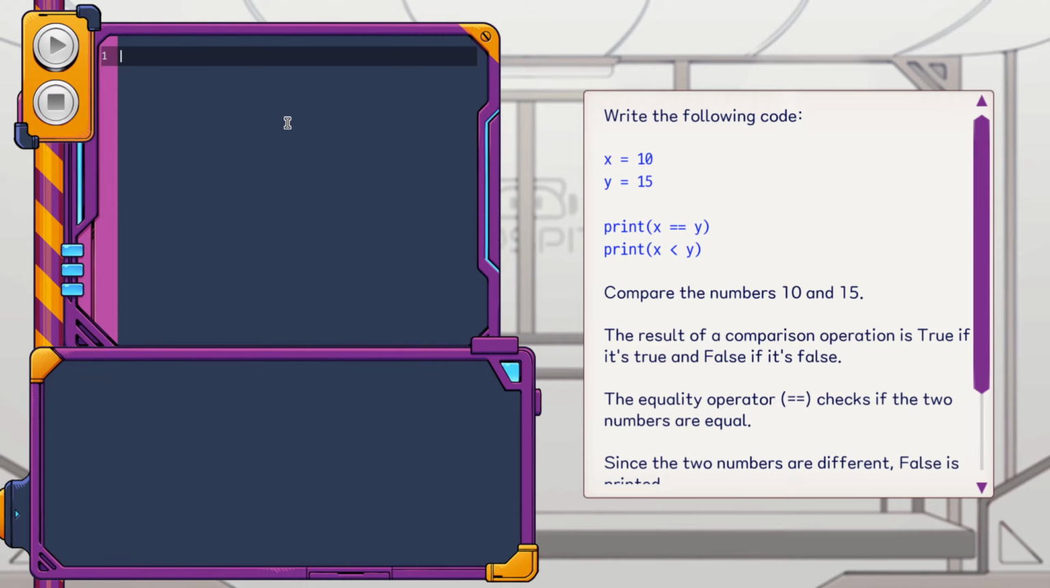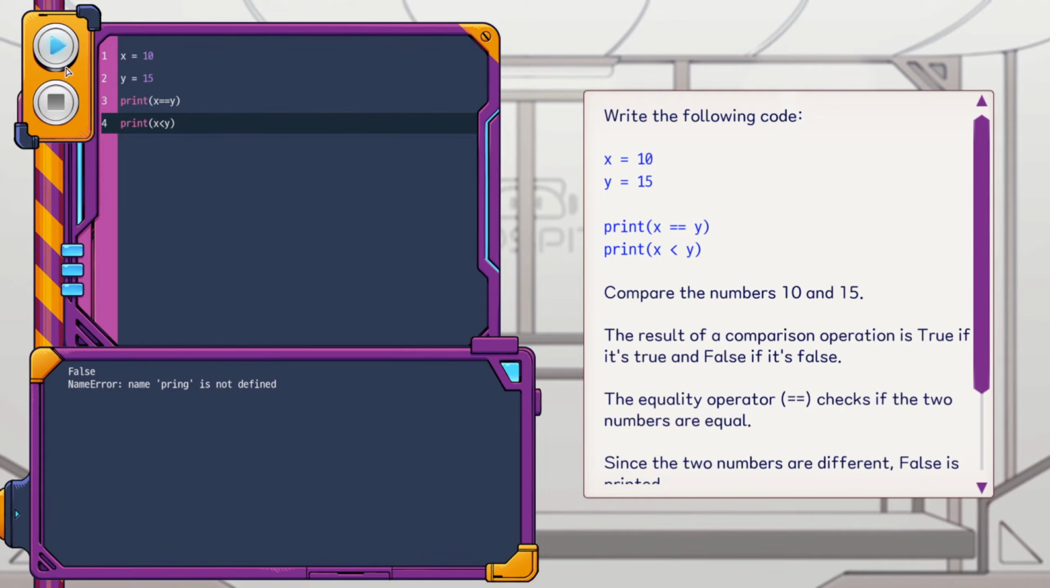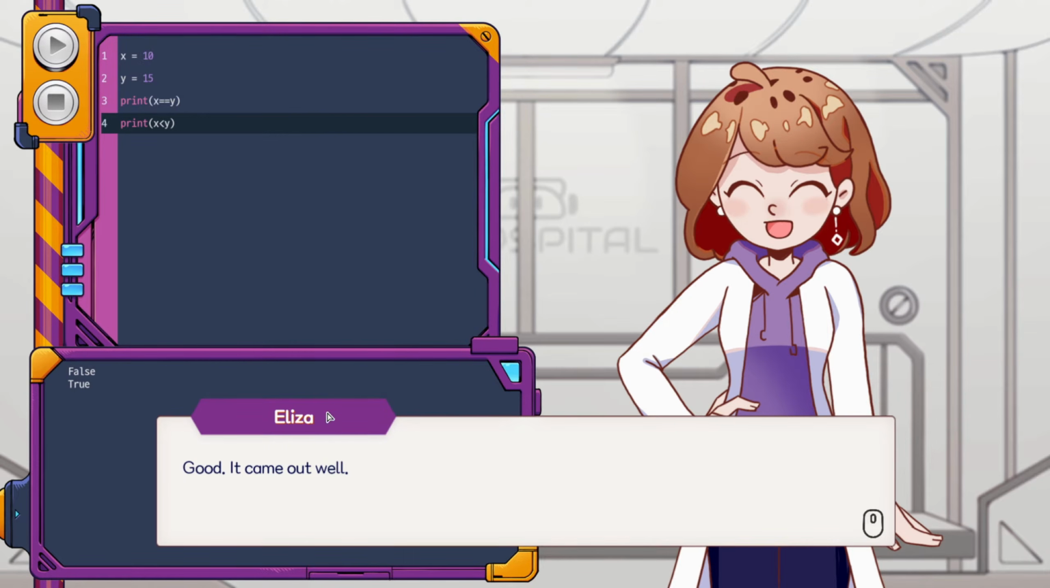Write the following code. Okay. X equals 10. Y equals 15. Print X equals Y. And I need to get rid of this space, I think. I don't know if it matters or not, but we'll get rid of it. Print X less than Y. And compare the numbers. Okay, we should be good to go, right? Print. No, I made a mistake. Print. There we go. Good, it came out well.